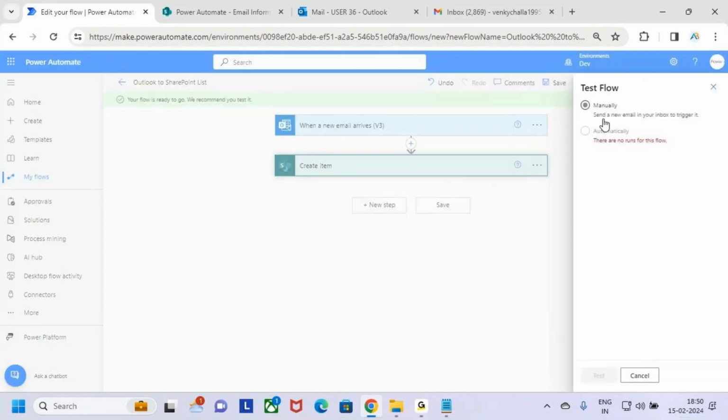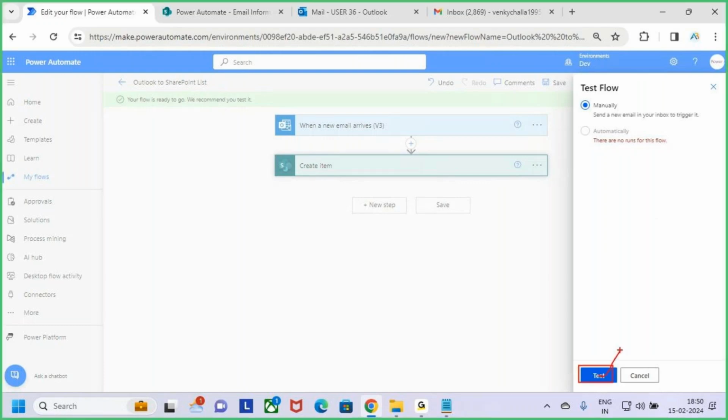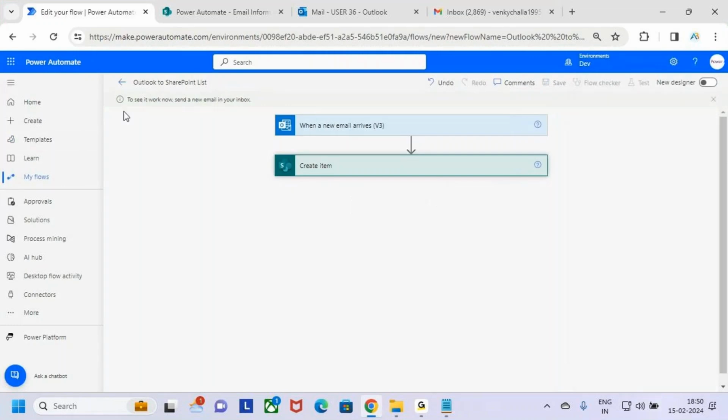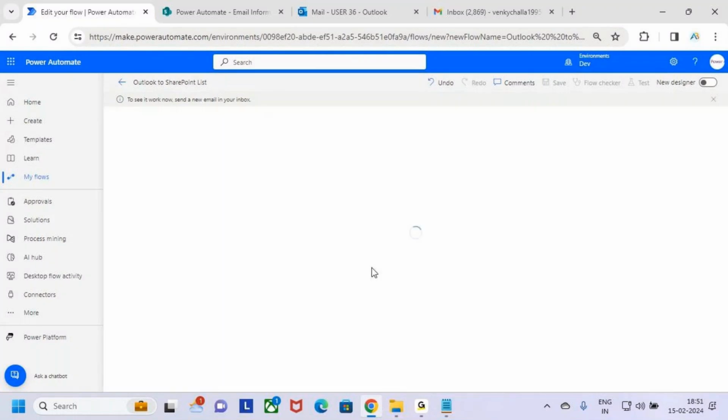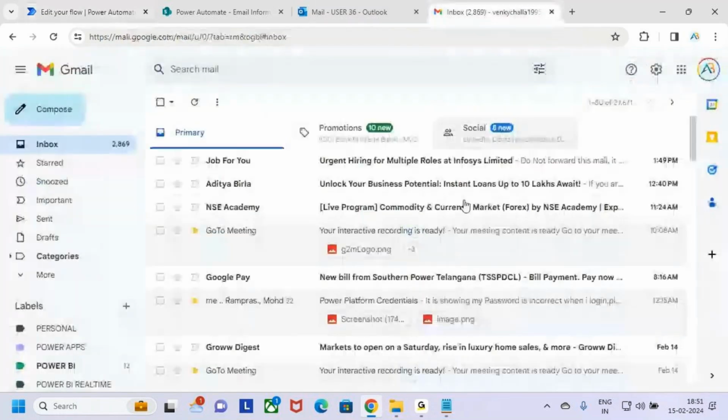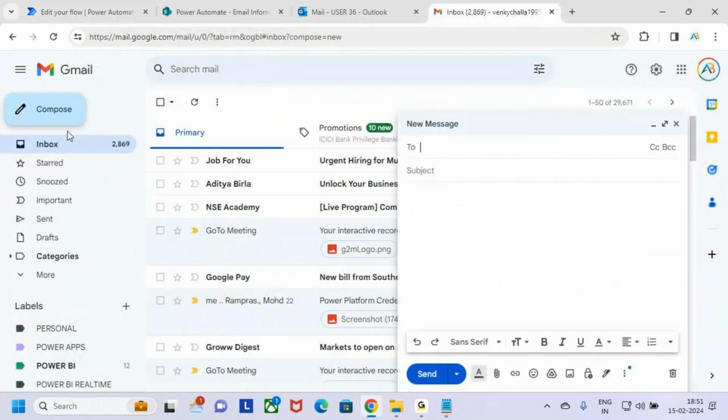When I click on test, for the first time I need to test it manually. So click on this manually run the flow and then go and click on the test button, guys. Go and click on this test. When I click on this test, now to see it working, send an email into the inbox. To see that this flow is working or not, I want to send one email. So let me go to the inbox. Let me go to my Gmail. I'm in Gmail now. I want to send one email, guys.